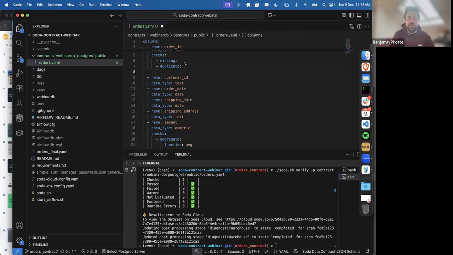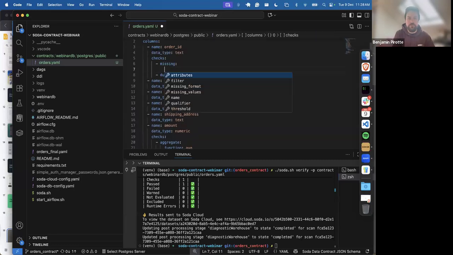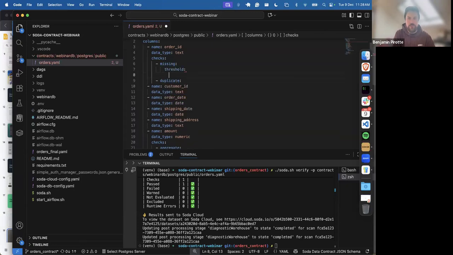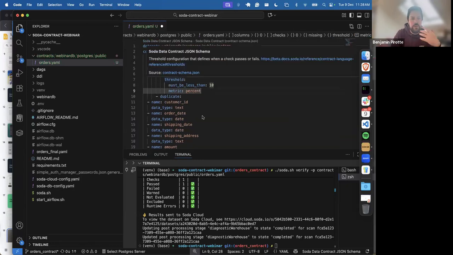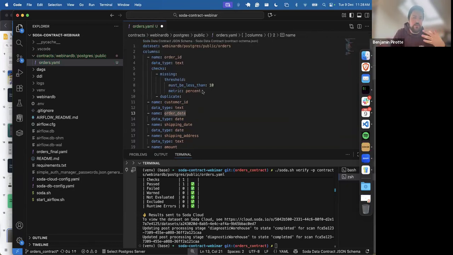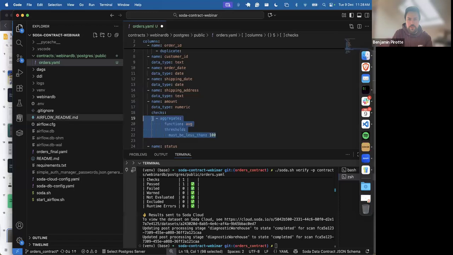For example, let's take the missing check here. I can define a threshold and say, for example, must be less than 10, and say that the metric is going to be percent. So in this case, I'm going to allow a maximum of 10% of missing values, and it will only fail if I'm reaching that threshold. Let me clean this, as we will add more checks after.